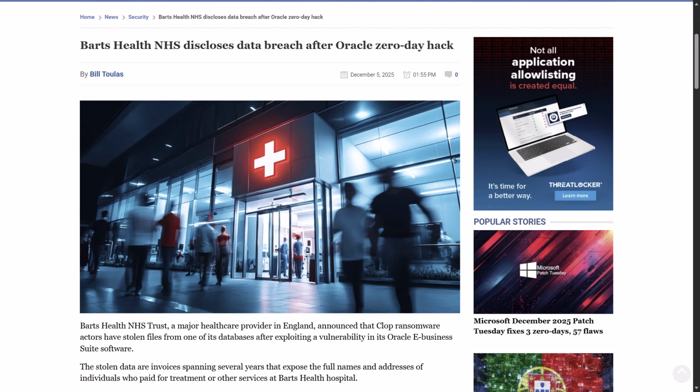The stolen data, according to BleepingComputer.com, are invoices spanning several years that expose the full names and addresses of individuals who paid for treatment or other services in their hospitals, information of former employees who owed money to the trust, and suppliers whose data is already public, has also been exposed. In addition to Bart's files, the compromised database included files concerning accounting services the trust provided since April 2024 to Barking, Havering, and Redbridge University Hospitals NHS Trust.